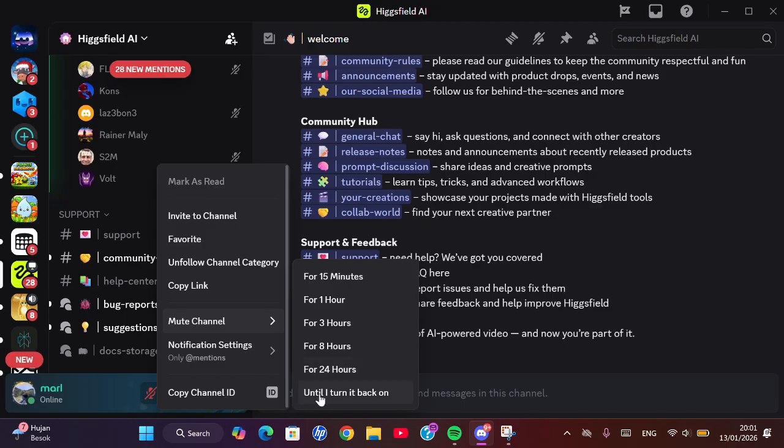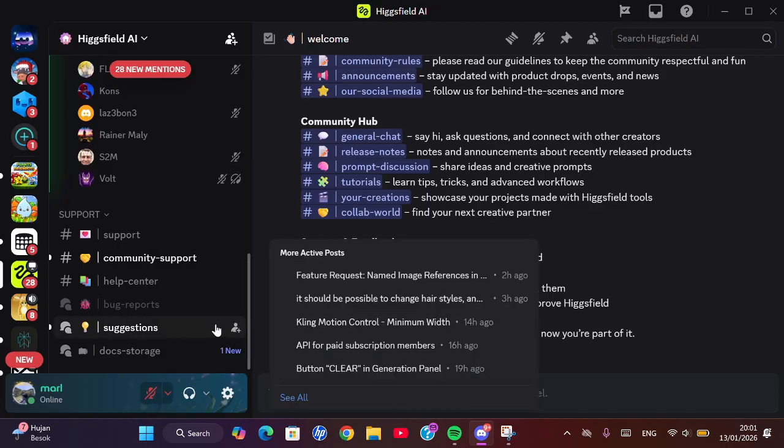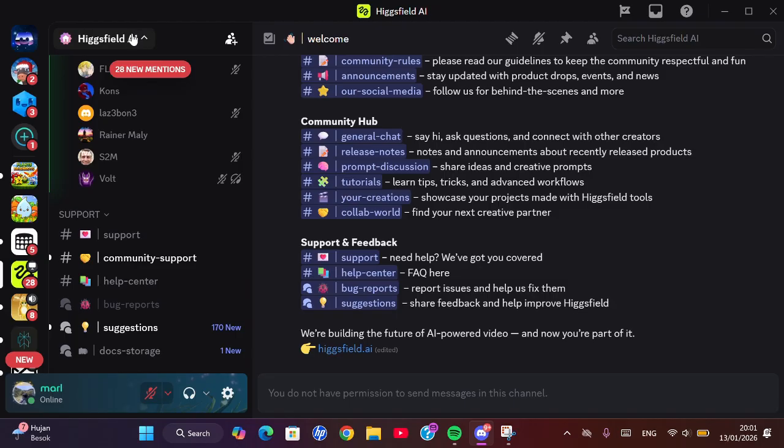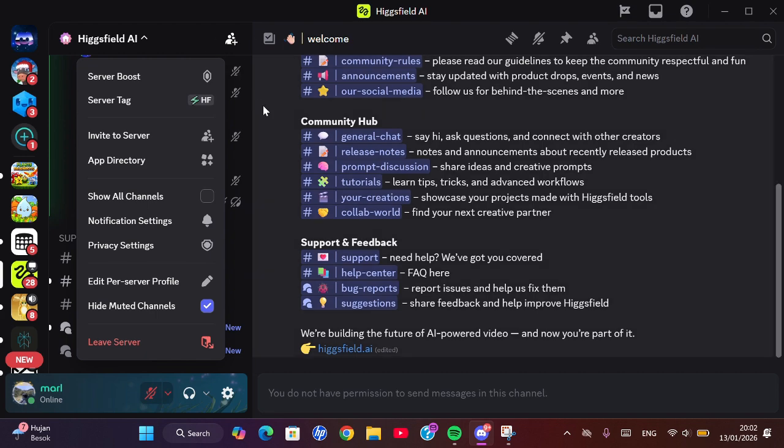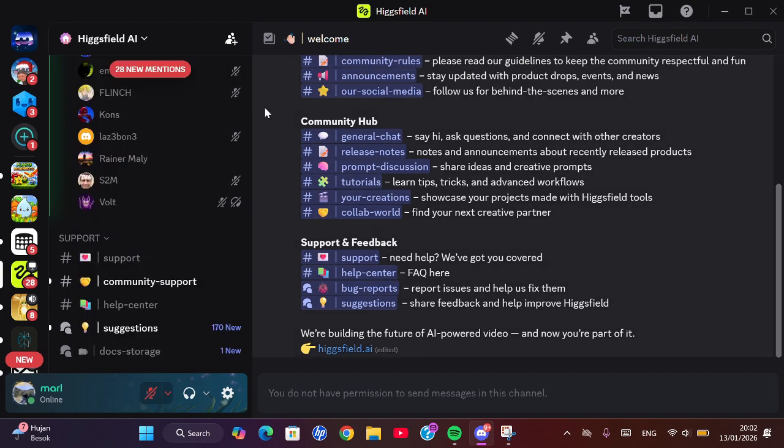I'm going to choose until I turn it back on, and after that you're going to click on the server's name, and then you can click on hide muted channels, and then the channel that you have muted will be hidden from the server. Okay guys, and that's how you can hide a channel in a server on Discord.